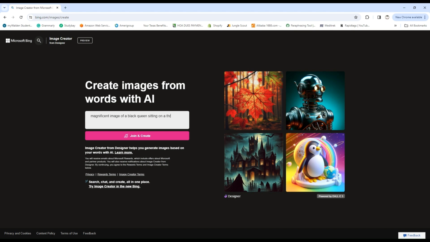Yeah, I think that's what we're gonna go with, a magnificent image of a black queen. I think I'm going to replace the black queen with a black woman sitting on the throne with a crown of money, something like that. So there you go. If you're unable to come up with an idea, you can actually use ChatGPT to get some prompt ideas that you could use.